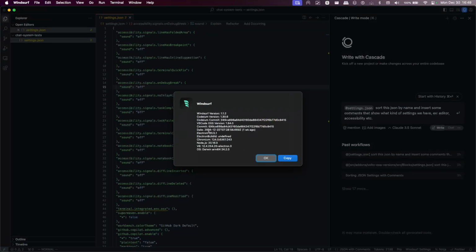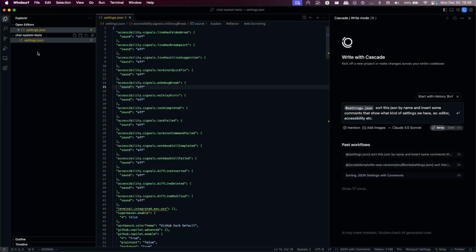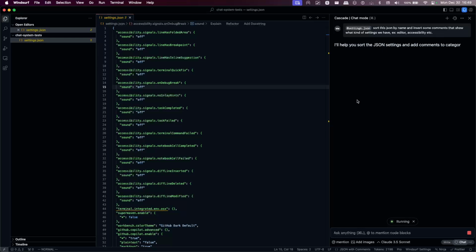Let's go now to Windsurf. I am using the latest version. As you can see, only one file, the same settings.json. And I have Sonnet settings. I'm going to use the chat option. I don't want it to write anything. And let's see what kind of reply we get from Windsurf.